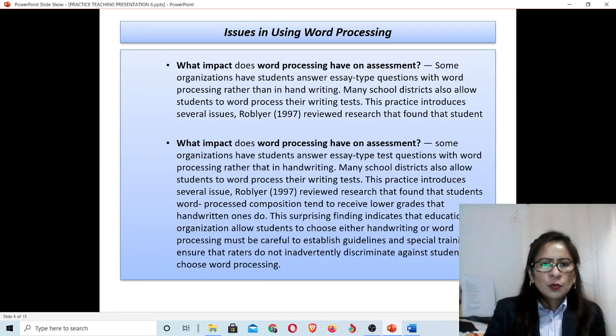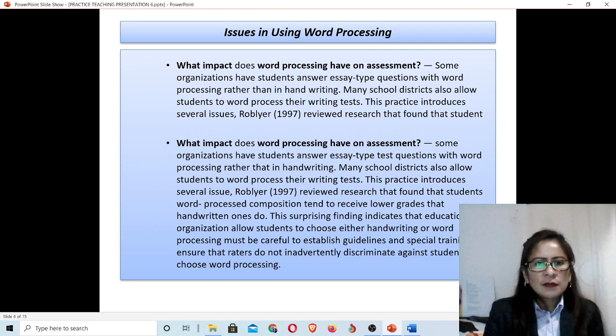What impact does word processing have on assessment? Some organizations have students answer test questions with word processing rather than in handwriting. Many school districts also allow students to word process their writing test. This practice introduces several issues.